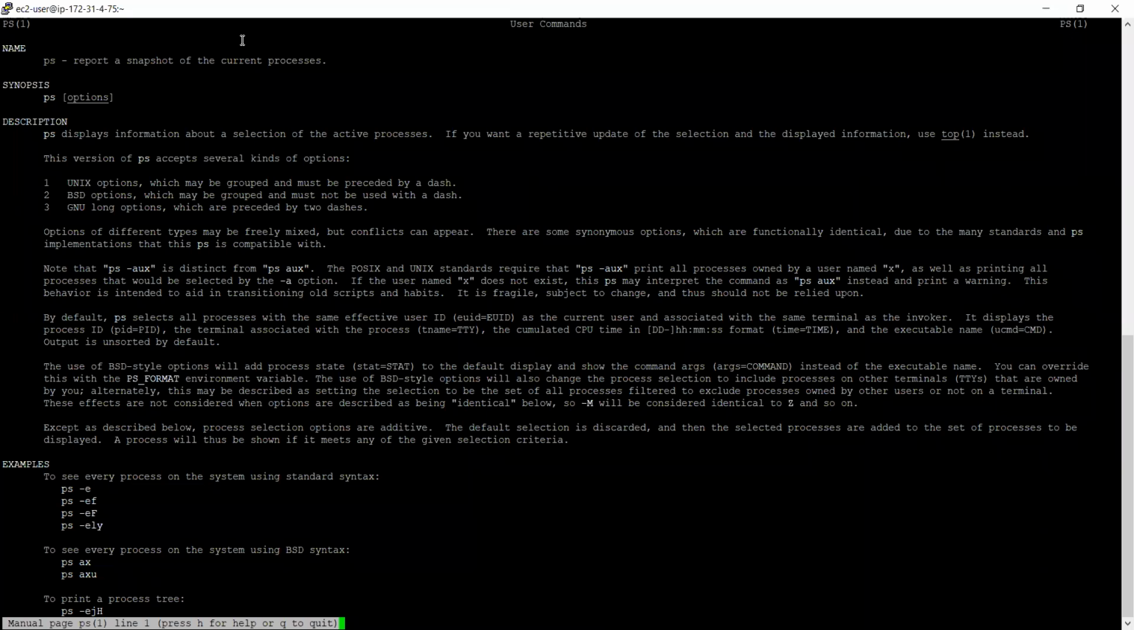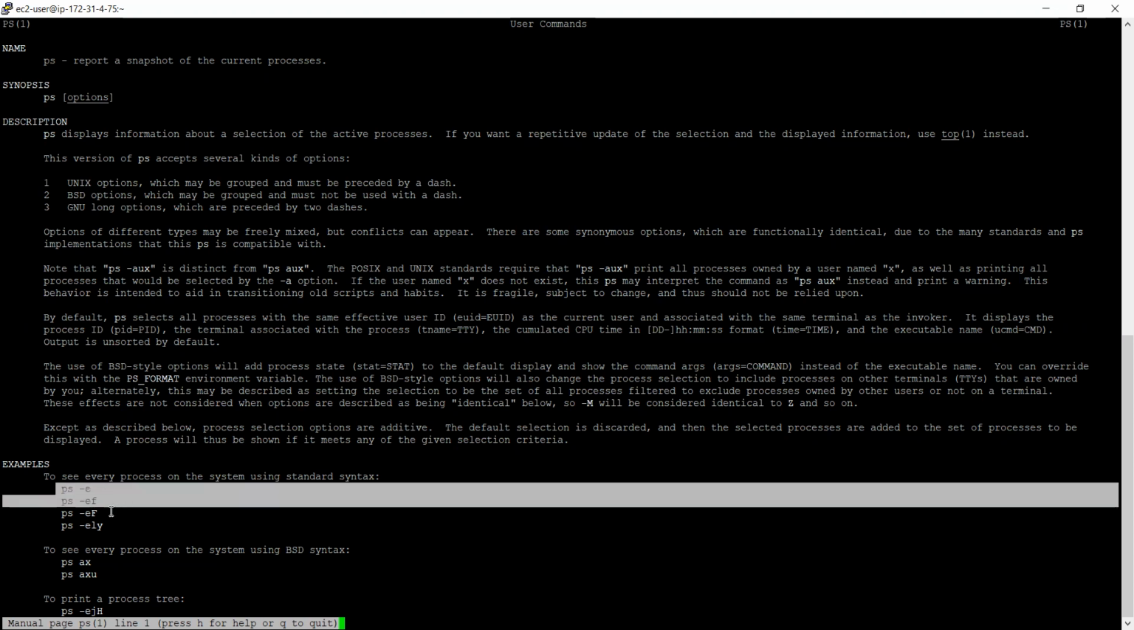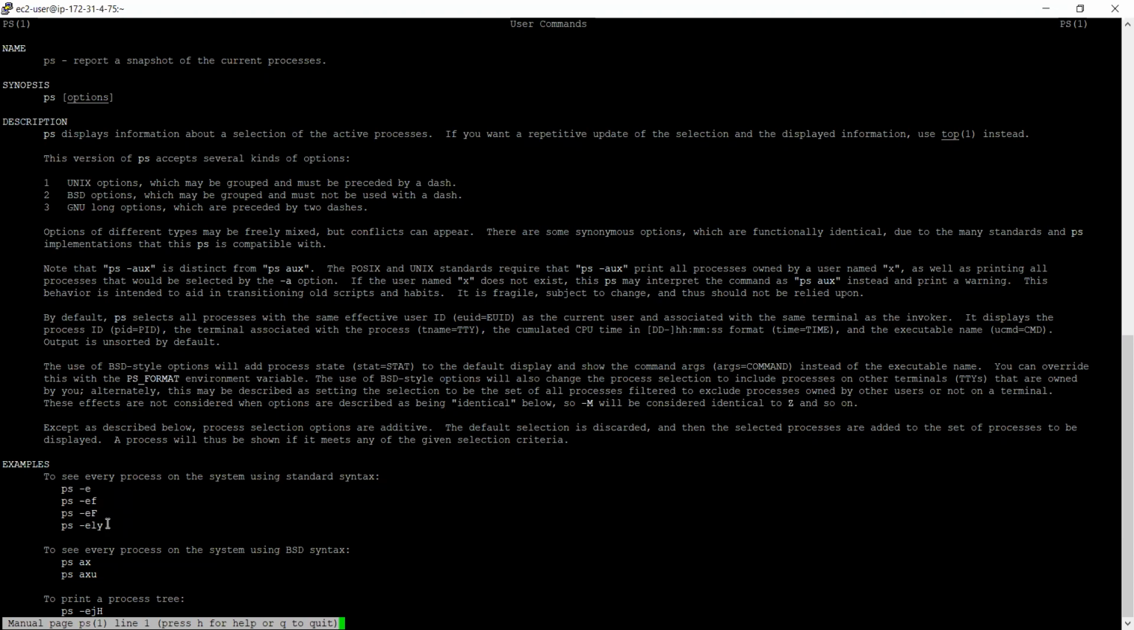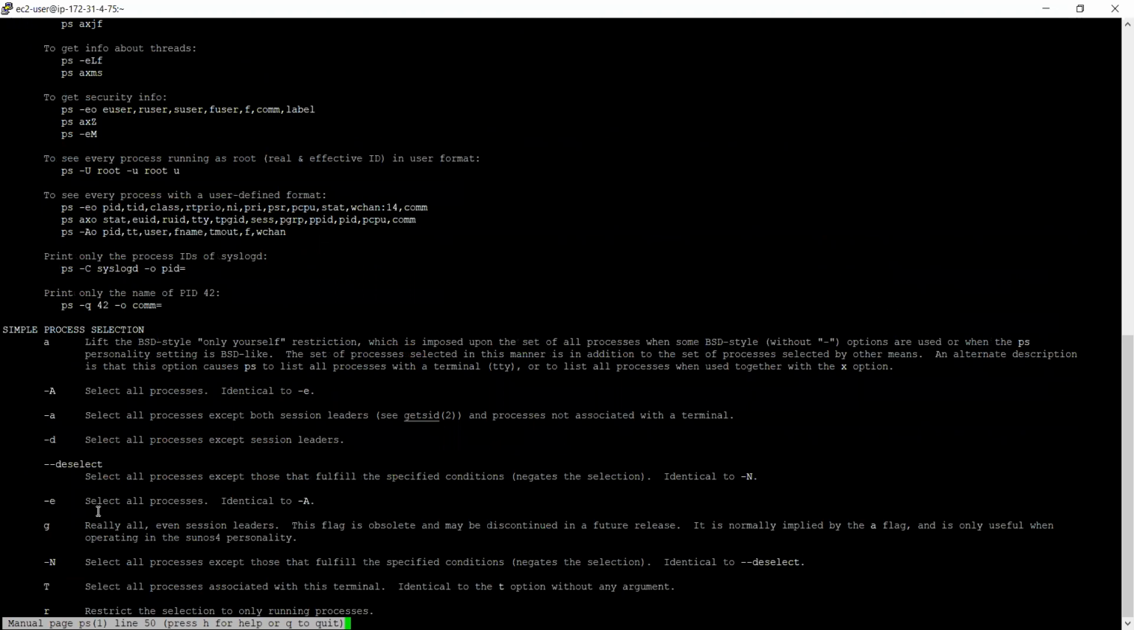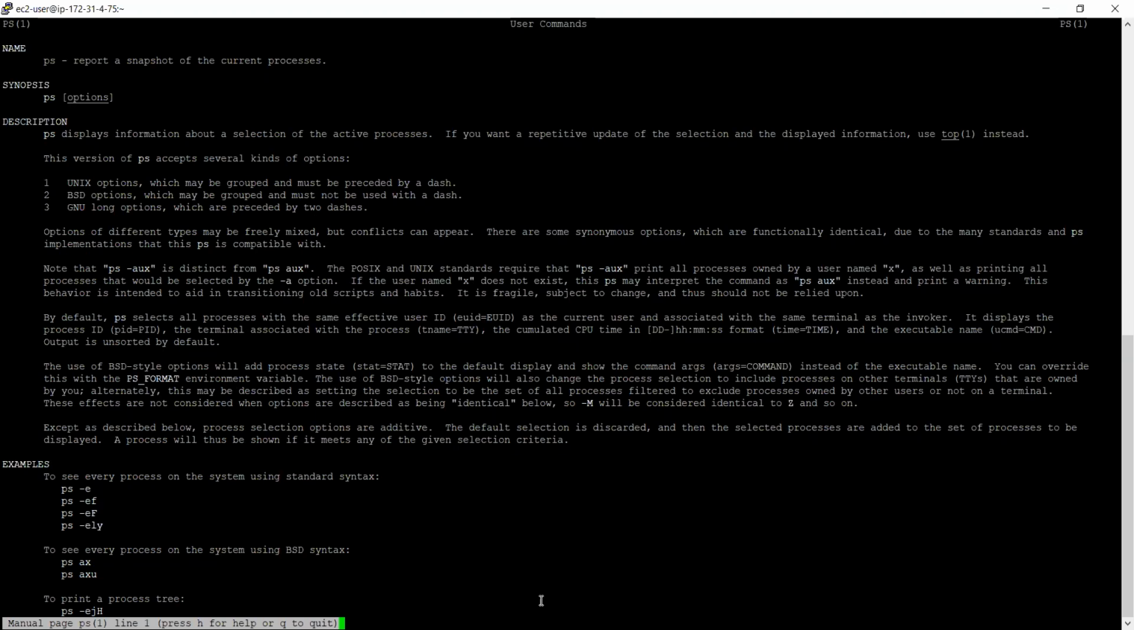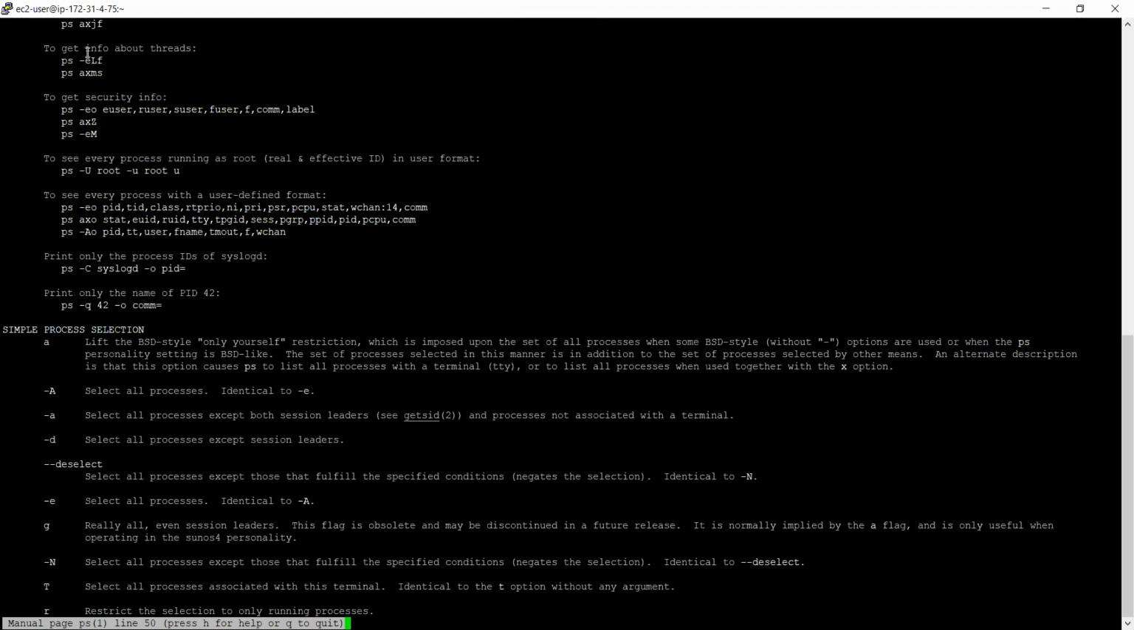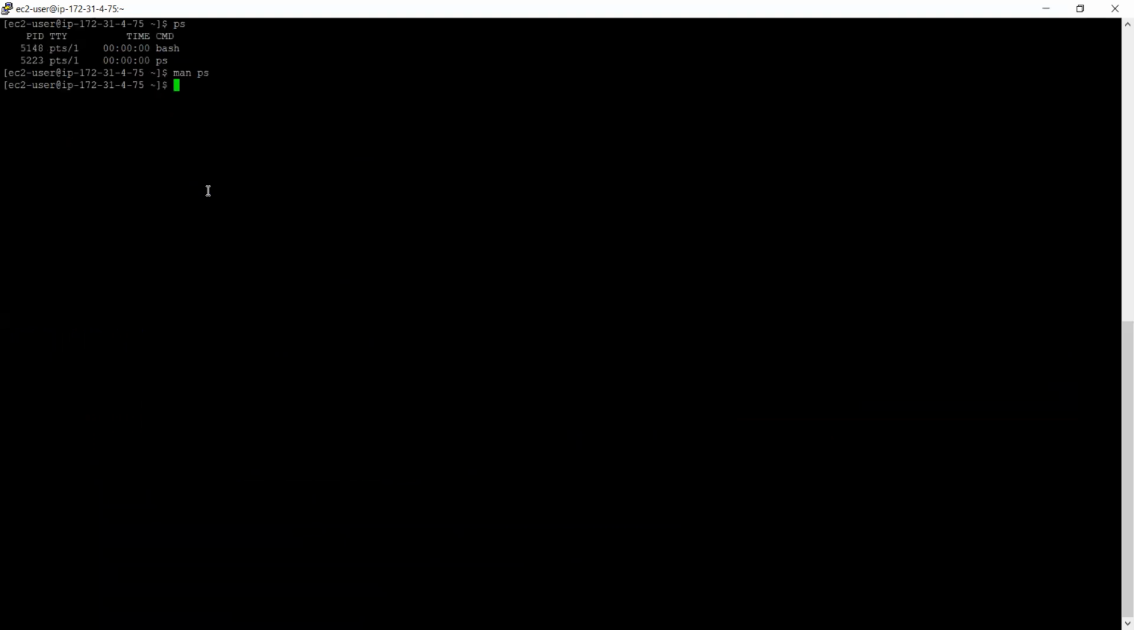So you could see that, to see every process on the system using the standard syntax, we can use ps -e, -ef, -eF, -ely. And there's something called BSD syntax and tree syntax that we talked about, right? We have all these things, and I would encourage you to go through this in detail when you get into this Unix session. Correct. And I'll explain a few options that we regularly use.